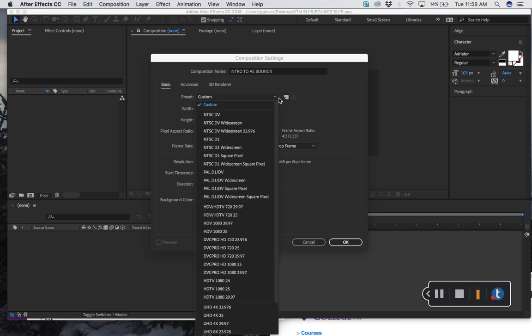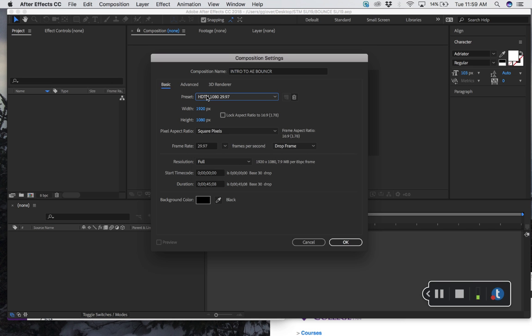So on this drop down, usually yours will probably be set by default to this here, HDTV 1080 2997. What that is, this is sort of standard common high def, HD is high definition TV. 1080 is the height. It's 1080 pixels high and 1920 pixels wide. If you're shooting on your smartphone, it's most likely shooting at this size. Okay, this is the common size right now.